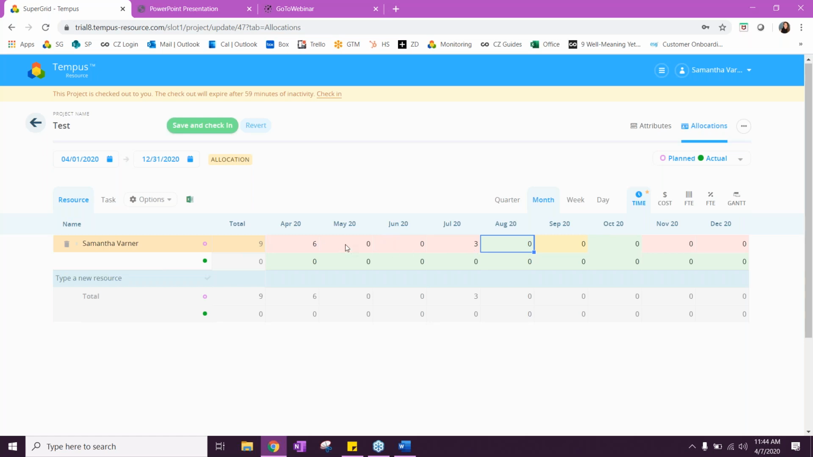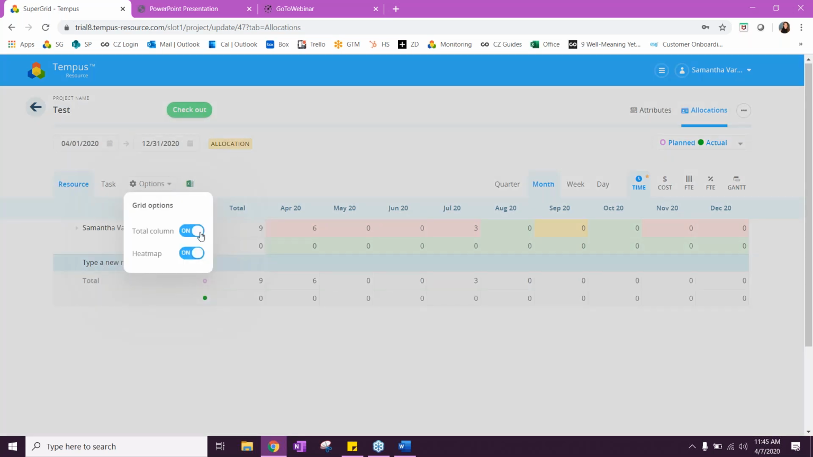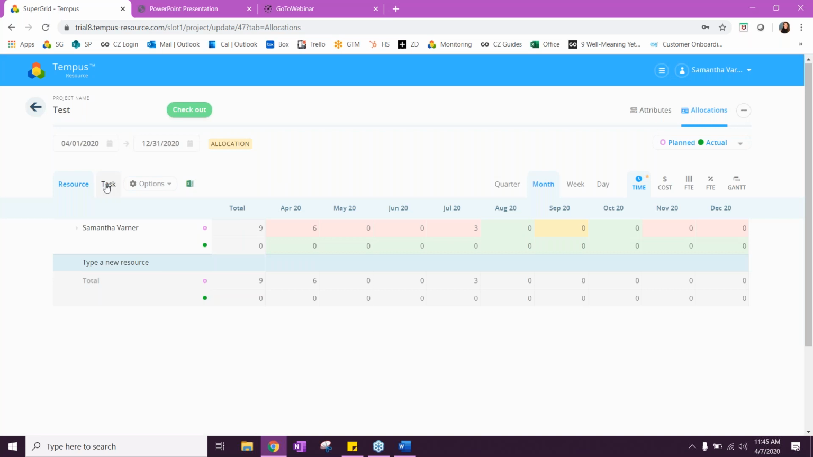Once you set your allocation for this project, save and check in. The check-in and checkout system works very similar to a library book. When a library book or a project is checked out, no other users will be able to access it and edit the information. As soon as it's checked in, it'll be available to other users, those specifically who have the permissions. Here, you can turn the total column on and off, and you can turn the heat map on and off. You can also export to Excel, and you can allocate via task as well.